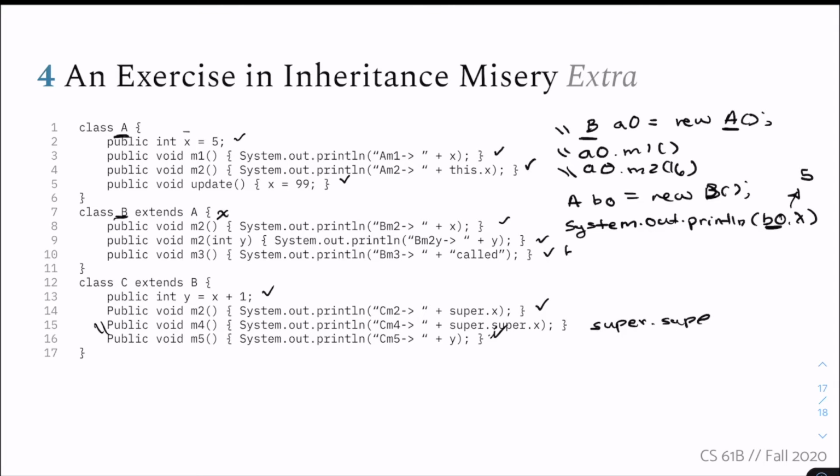Moving on, we go to B0.M1 and B0.M2. B0.M1 at compile time, we check the static type of B0, which again is A, to make sure that there is an M1 function, and there is, so it doesn't error. At runtime, we go back and we say, is there a function in B that overrides M1? And the answer is no. So we print out AM1, 5.